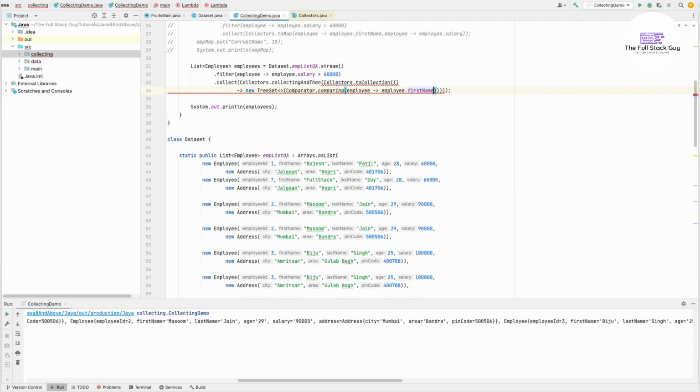And then I want to pass for collecting and then. So this is where the toCollection ends, and this is again collectingAndThen, and then downstream collectors we can pass. Either I can pass ArrayList::new, where I can get a list of the unique employees.